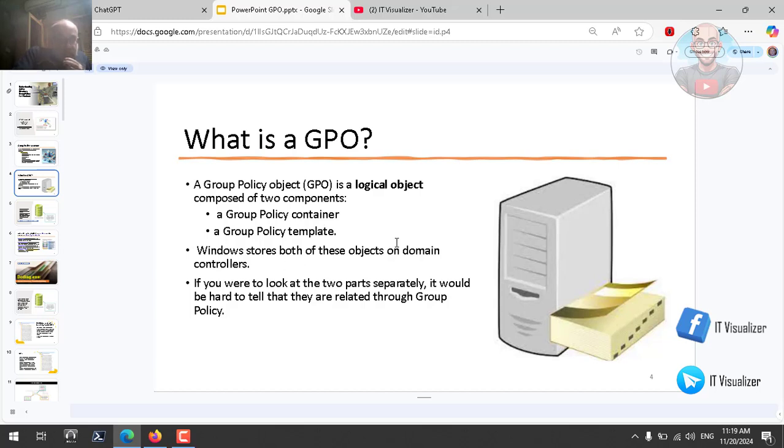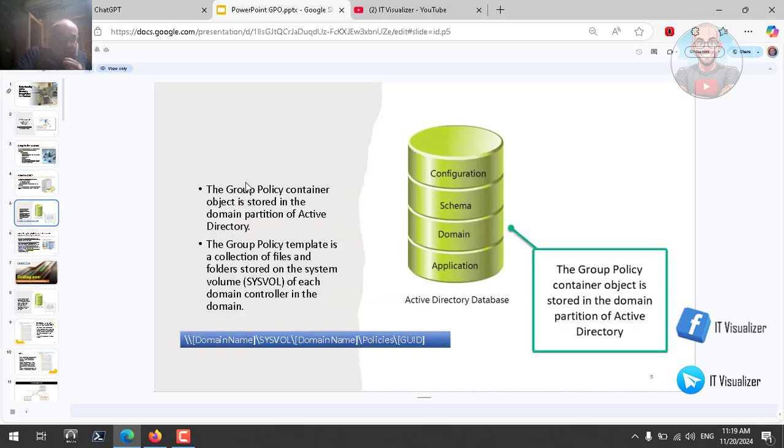We need to store both of these objects on the domain controller. If you were to look at the 2 parts separately, it would be hard to tell that they are related through group policy. Where is the group policy object? It is stored in the domain partition of the Active Directory database. As for the group policy template, it's a collection of files and folders stored on the system volume, sysvol, of each of the domain controllers in the domain. The sysvol folder is on the C partition of the operating system in a certain location, and this sysvol folder is shared.